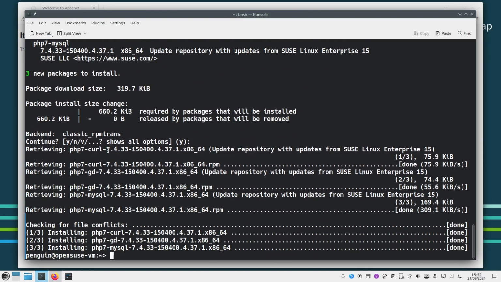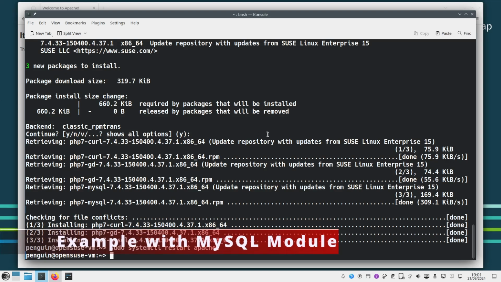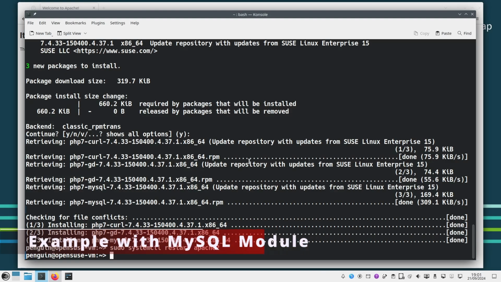Don't forget to restart Apache after adding new PHP modules. So let's move on. To ensure that the MySQL module is working, let's connect PHP to a MariaDB database.